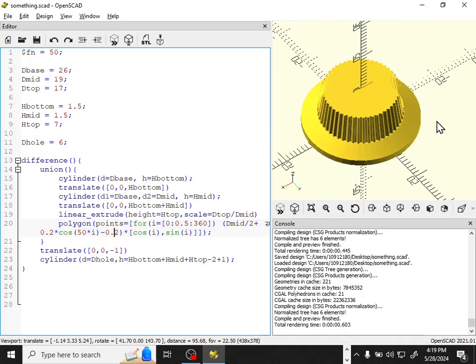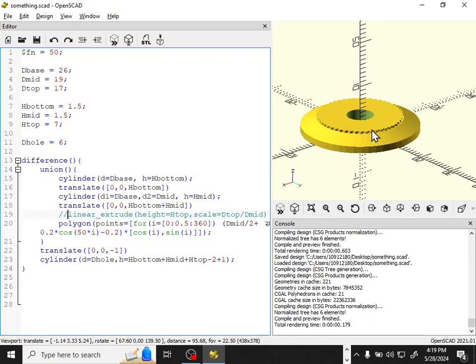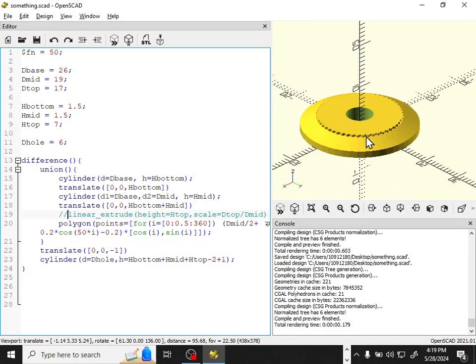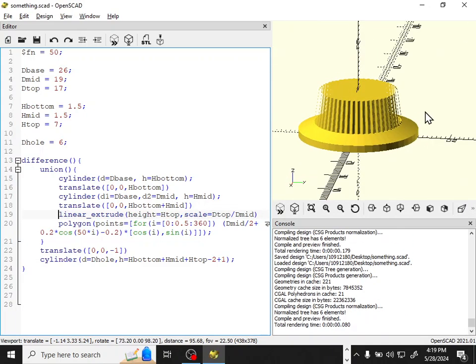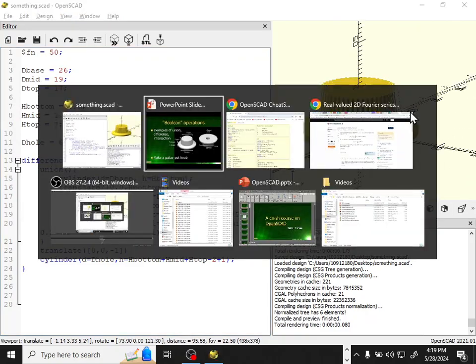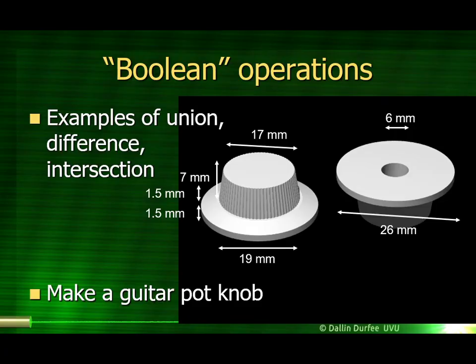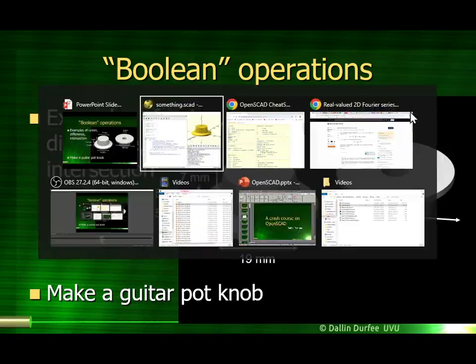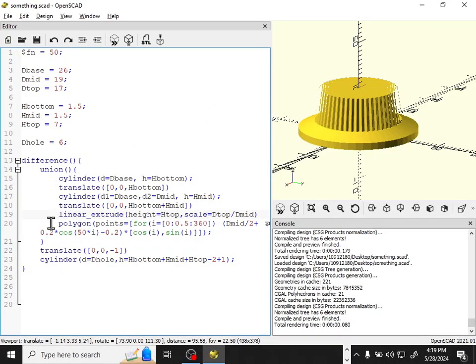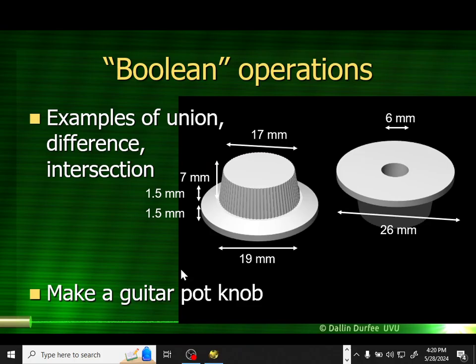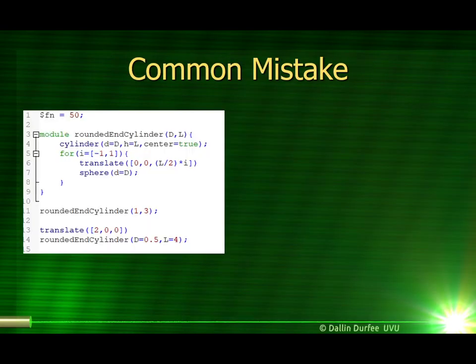And so I've made a knob. And I made the ridges by making a polygon. If I get rid of the linear extrude, you see it's just a polygon that has the shape that I want, and then I do a linear extrude to make the tapered cone. Okay, so there you go. There's an example of using Boolean operations. I used a union so that when I did my difference, it drilled through everything. And I also used my polygon and a linear extrude to make the ripples.